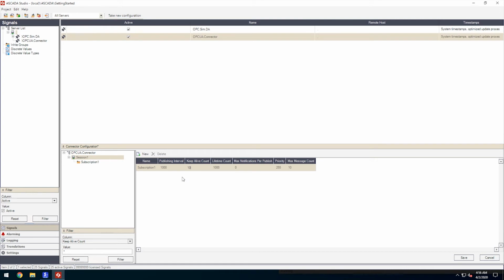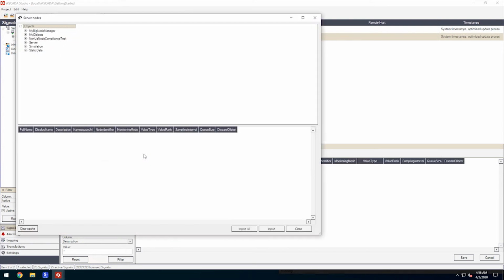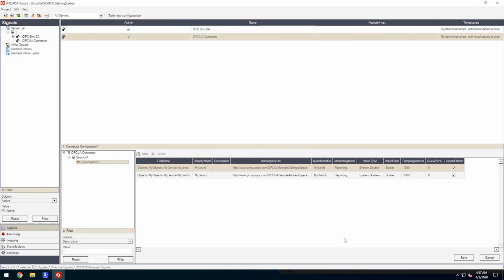Now we are ready to browse the OPC UA server objects and import the ones we need in i4SCADA Studio. Select the subscription and click the New button to open the Server Nodes dialog. Here we can see all the available objects in a hierarchical structure. I'm gonna select my device from my objects and import the level and switch items. Now the OPC UA objects are available in Studio and we can define signals based on them.